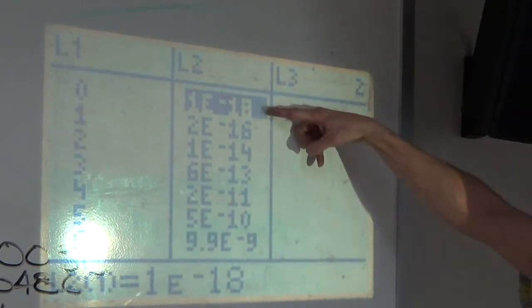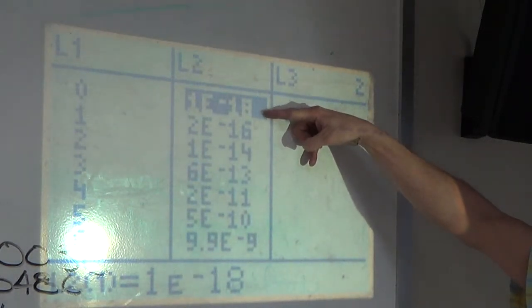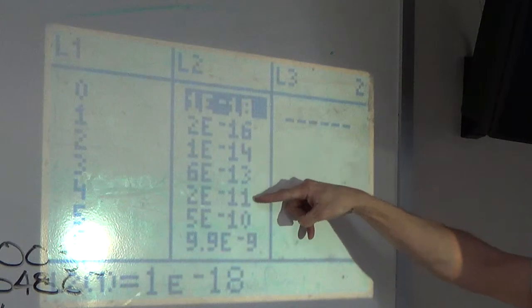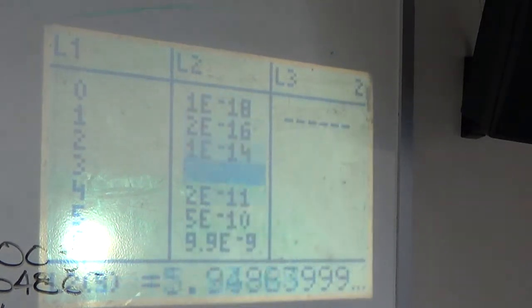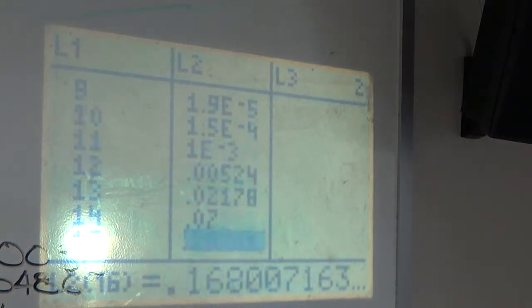Okay, there's the chance of having absolutely no girls. Essentially, it's not going to happen. Essentially, none of these are going to happen. You had 15 girls and 3 boys, right? Check it out. 15 girls and 3 boys.